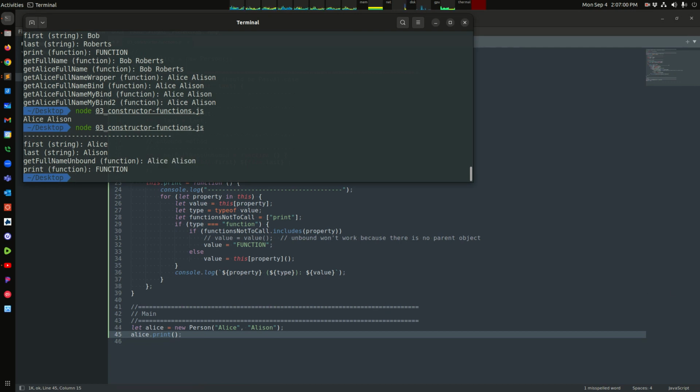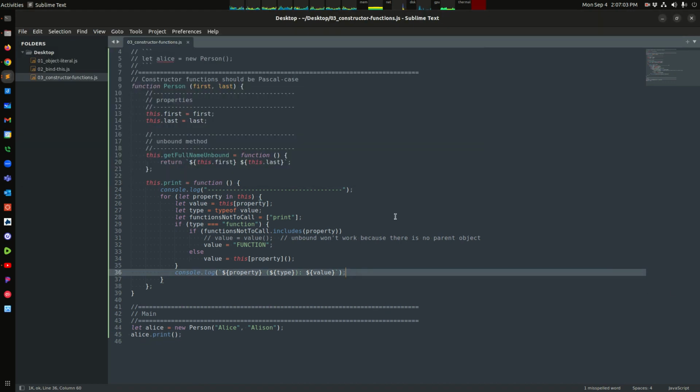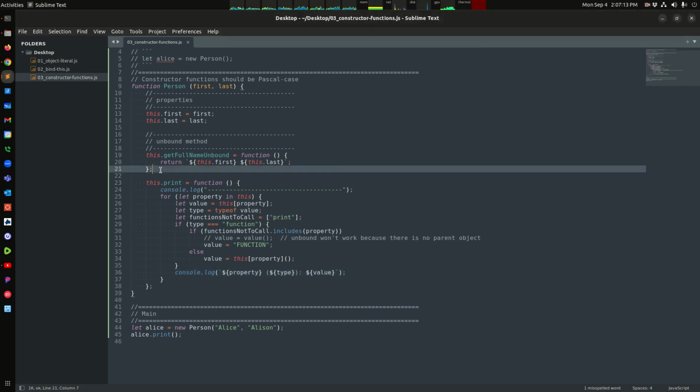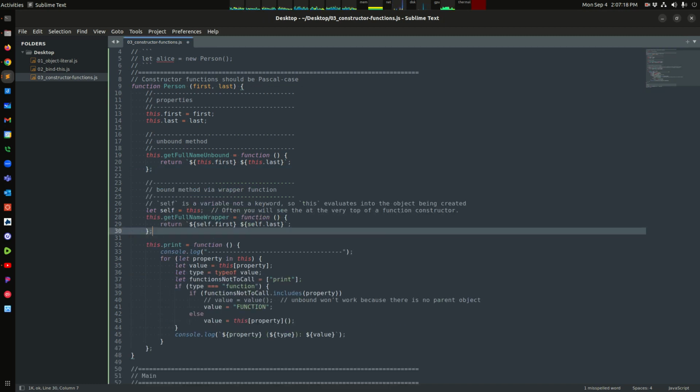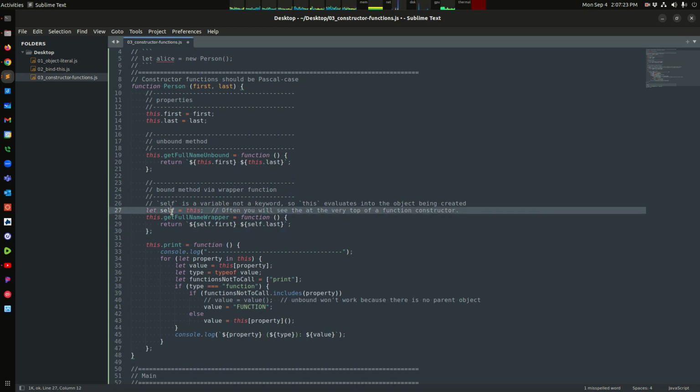Now let's find another way to make a function in this context using a constructor method. We talked about the wrapper method before, and this is a little different in the constructor function context. You will see this a lot in professional code bases. A lot of times some of the older code bases will have this, but it's a perfectly legitimate way of doing things. What we're doing here is binding via a wrapper function, and we're storing this into a variable. Now, what does that do for us?